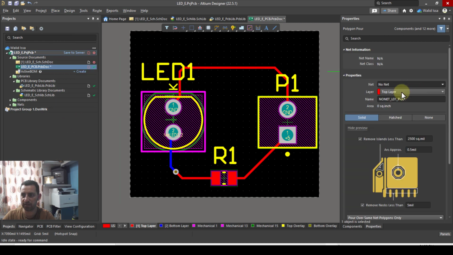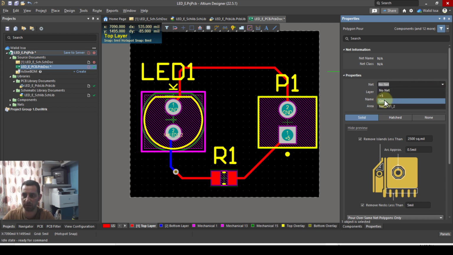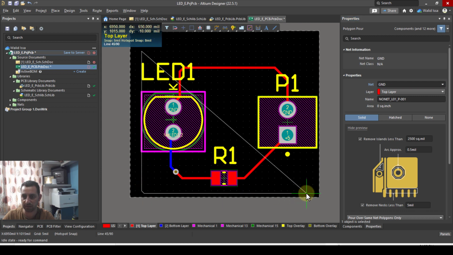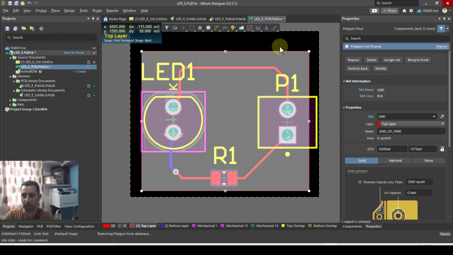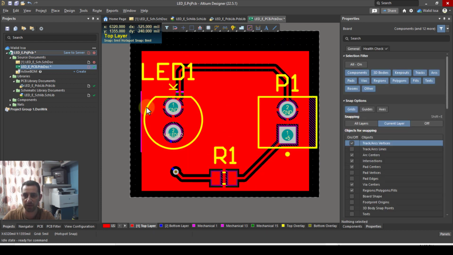pour, and here you can select if it's top layer, and then you can select the net that it will be connected to. So I will make it connected to ground. Okay, then we'll start drawing your polygon. I will draw it as a rectangle like this. And then right button of the mouse, and then it will finish. By this way, it's already pouring some copper, and that copper is connected to ground.